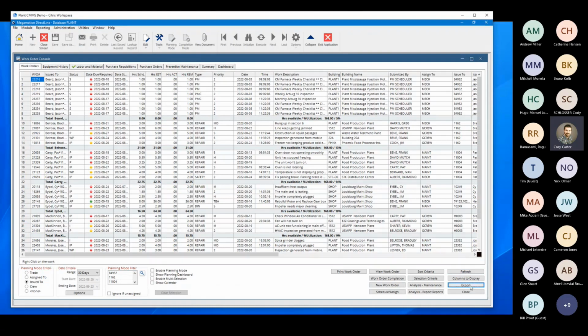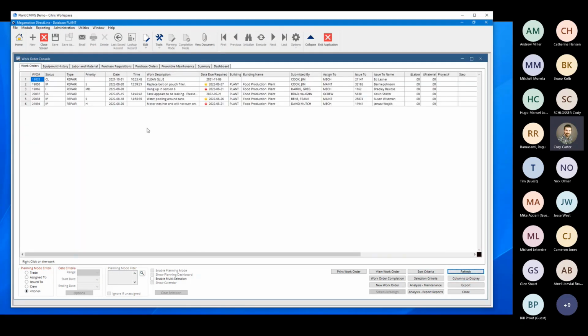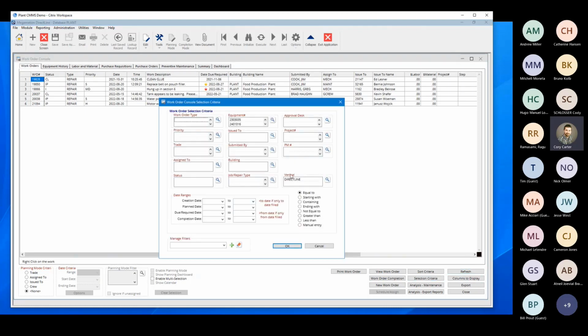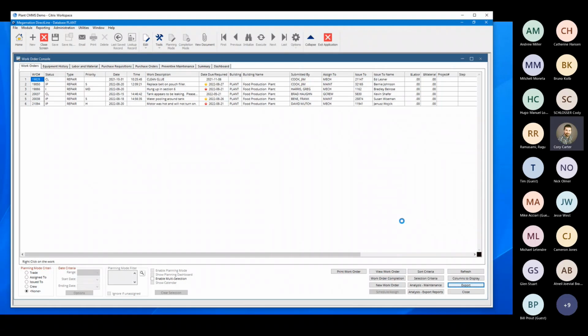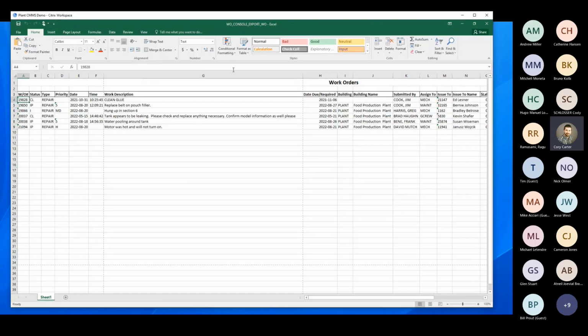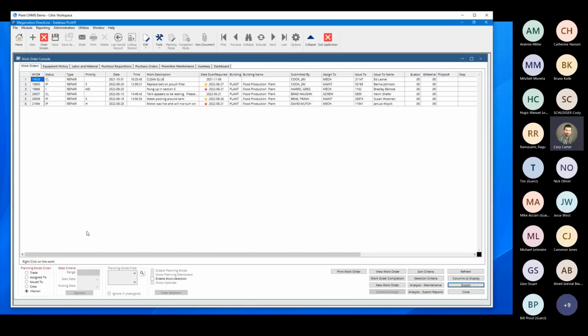Changing what you export to Excel is a matter of just changing the layout on your console. If I turn off my planning mode criteria and I refresh, now I've got a shorter list based off my selection criteria, and I can just export that to Excel. Whatever I'm displaying, in the exact order of the columns that are displayed, that's what's going to export into Excel. There's my Excel spreadsheet there. So I exported just those 5 or 6 work orders because that's what I was displaying. So it's just a matter of changing what you're displaying, and that's what's going to export.